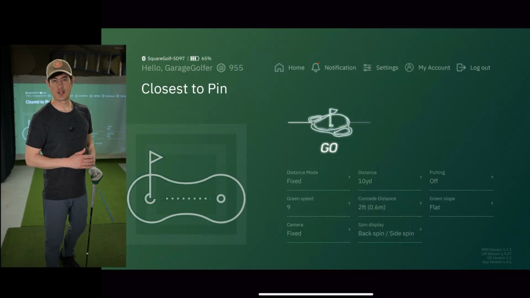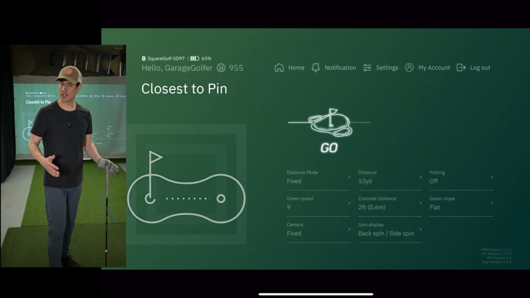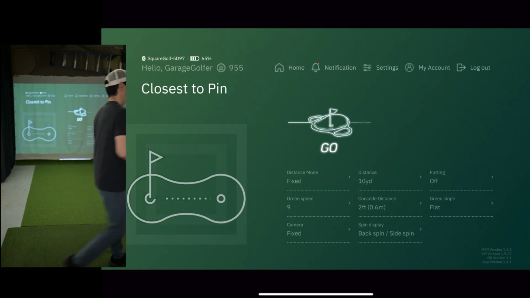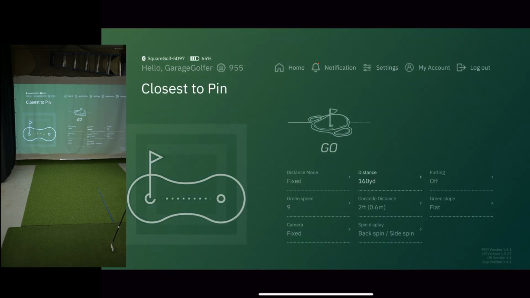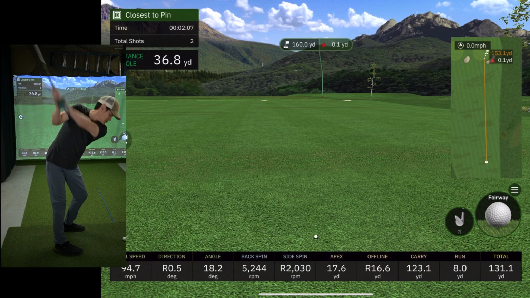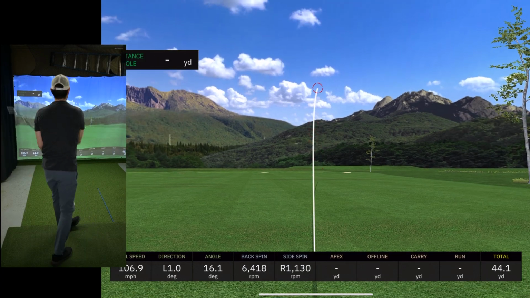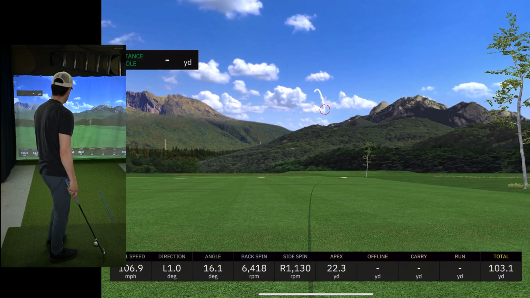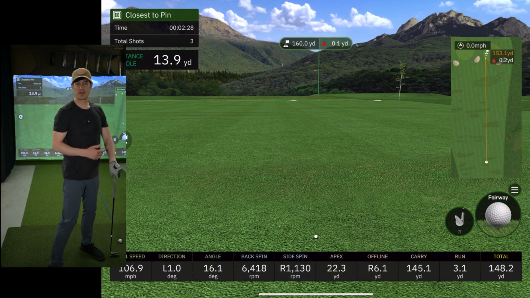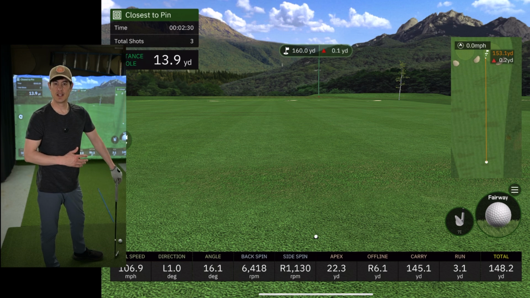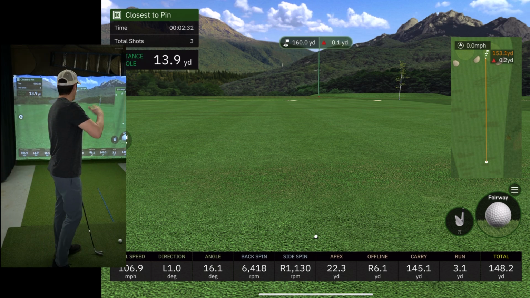All right, so now we're going to look at closest to the pin game mode. I'm not sure if anything changed in this game mode, but let's check it out. Let's say we want to try to shoot for, I don't know, 160 yards. So it looks like the main thing that has changed here is really the setting, the graphics, the background.